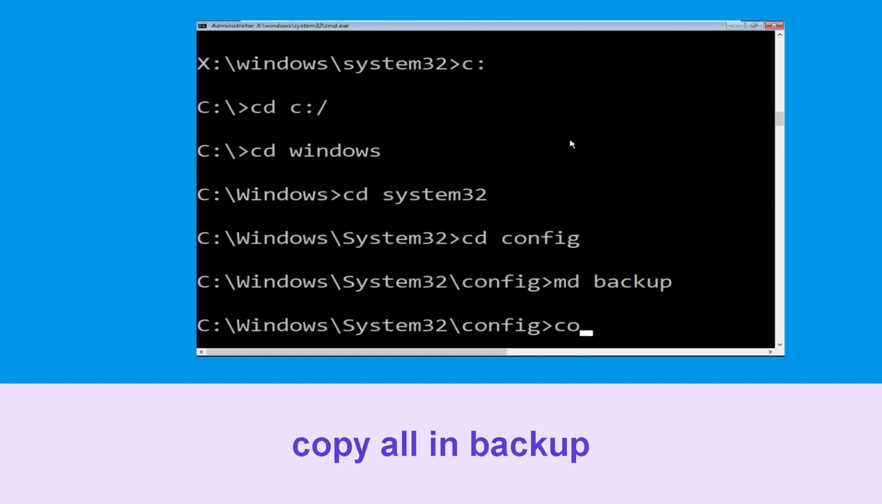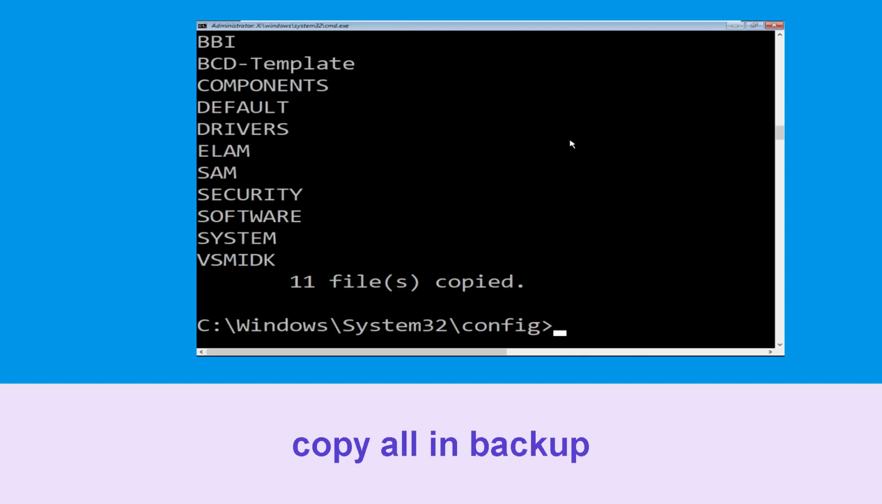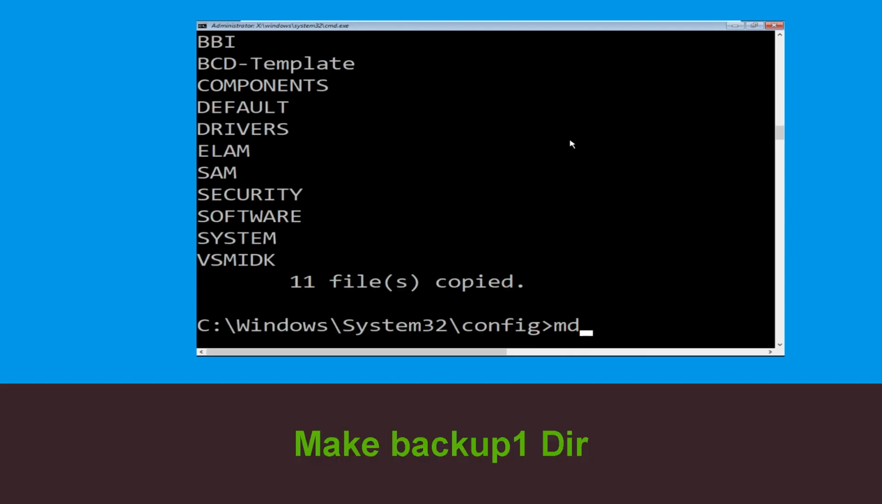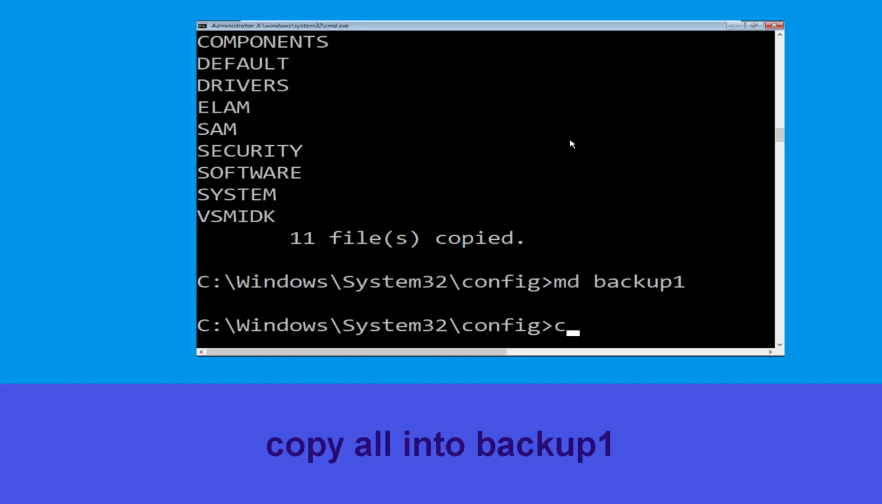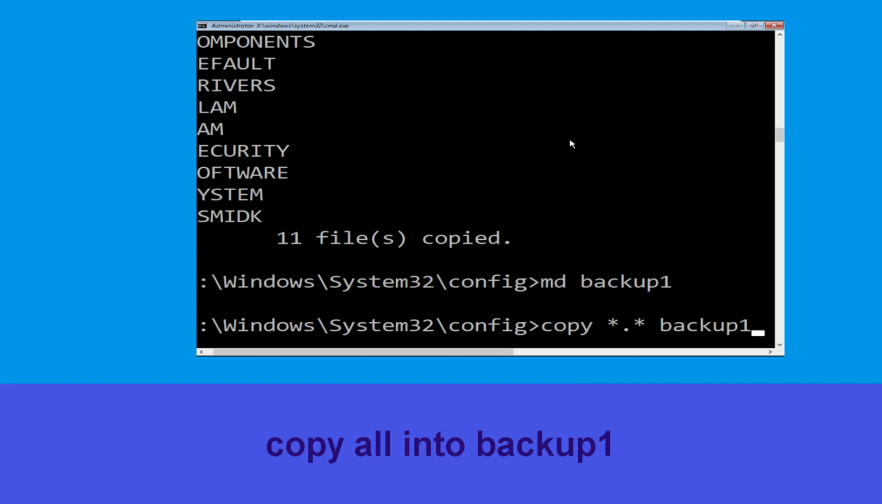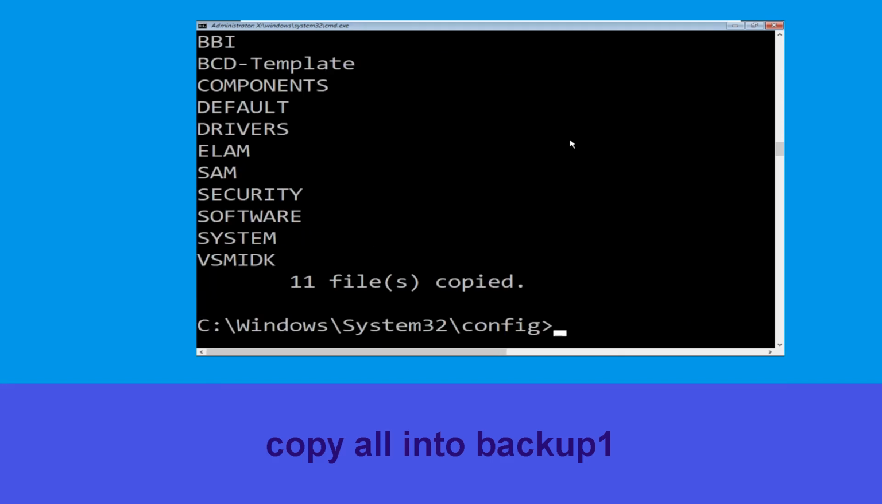Now type copy space *** space backup and hit enter. Now type md space backup1 and simply hit enter. Now execute this command carefully. Type in copy space ** space backup1, then simply hit enter to execute the command.